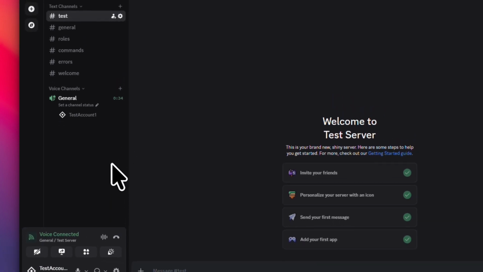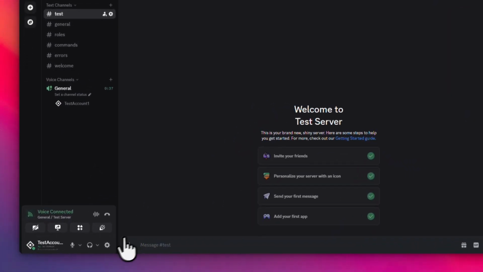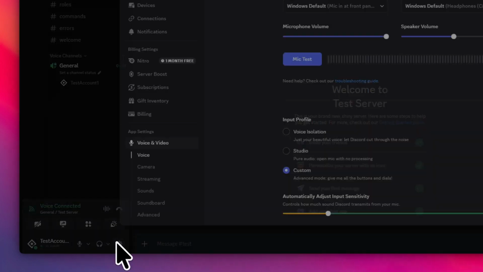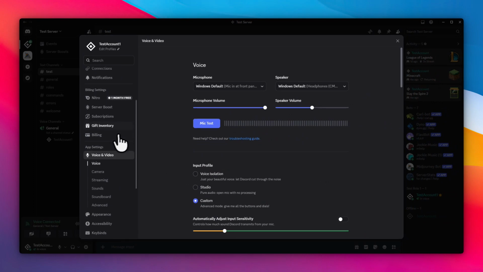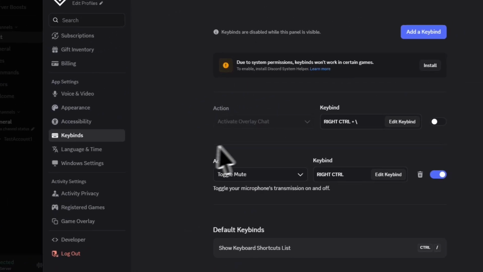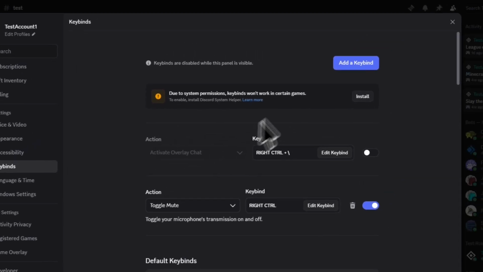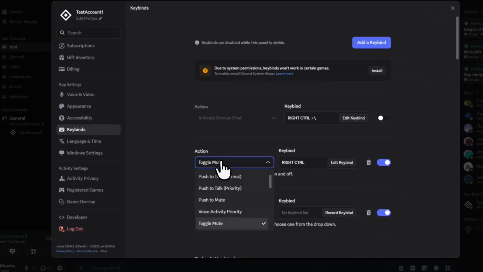Now, if you prefer a hands-on shortcut, you can set a hotkey so you can toggle mute with your keyboard. Look again to the bottom left and click the small gear icon to open your settings. In the Settings menu, find and select keybinds. Once you're there, click Add a keybind. You'll see a field to choose an action. Open that list and select Toggle Mute.